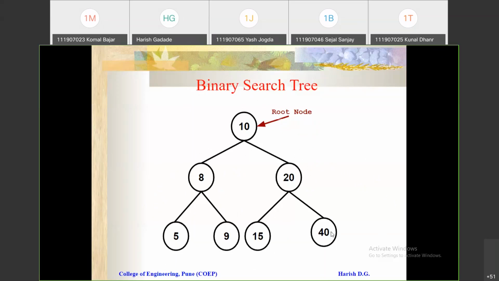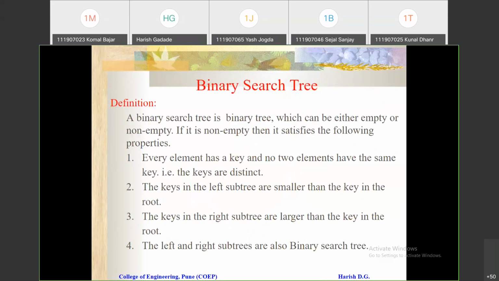I think you might have understood the definition. If you want to read it again, you can read it. A binary search tree is a binary tree which is either empty or non-empty. If it is non-empty, then it satisfies the following properties. The first property is: every element has a key and no two elements have the same key. It means the keys are distinct.